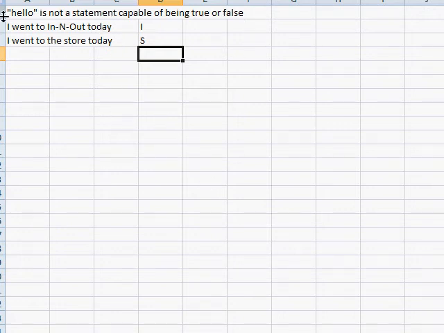For right now, let's assume that "hello is not a statement capable of being true or false" doesn't have the not in it. Let's assume the not isn't there, and it says "hello is a statement capable of being true or false." We completely ignore the not. So let's symbolize it with H. I'll just symbolize it with H, but like I said, you can symbolize it with anything and that'll all be right. But how do we symbolize that not?